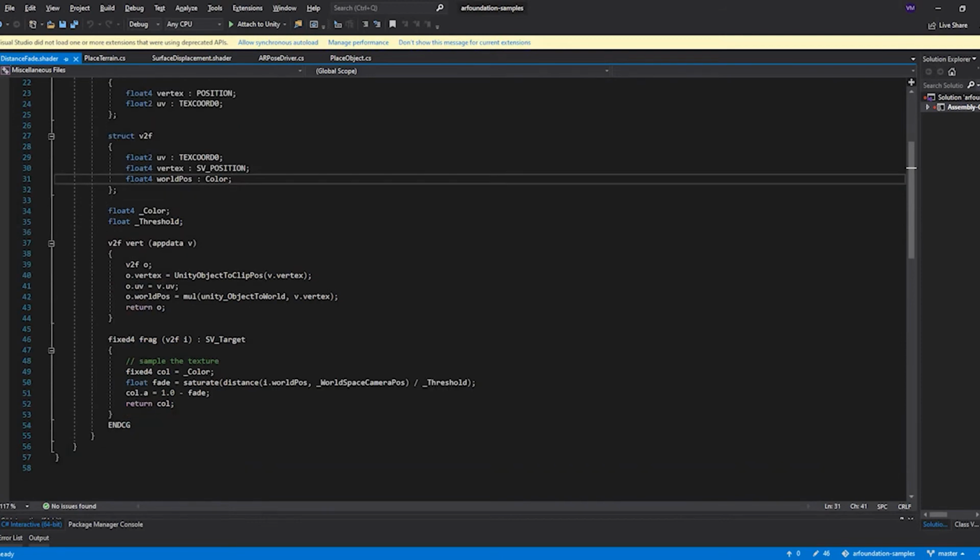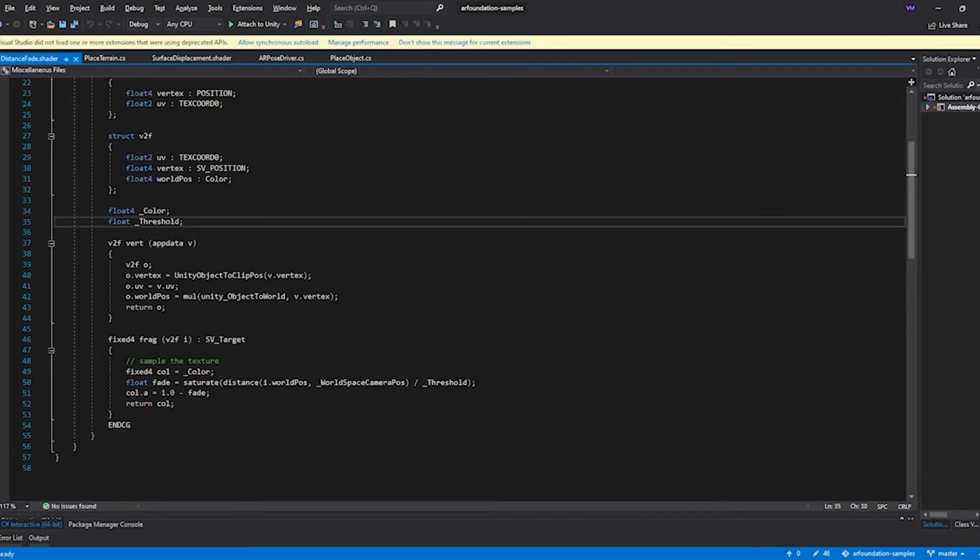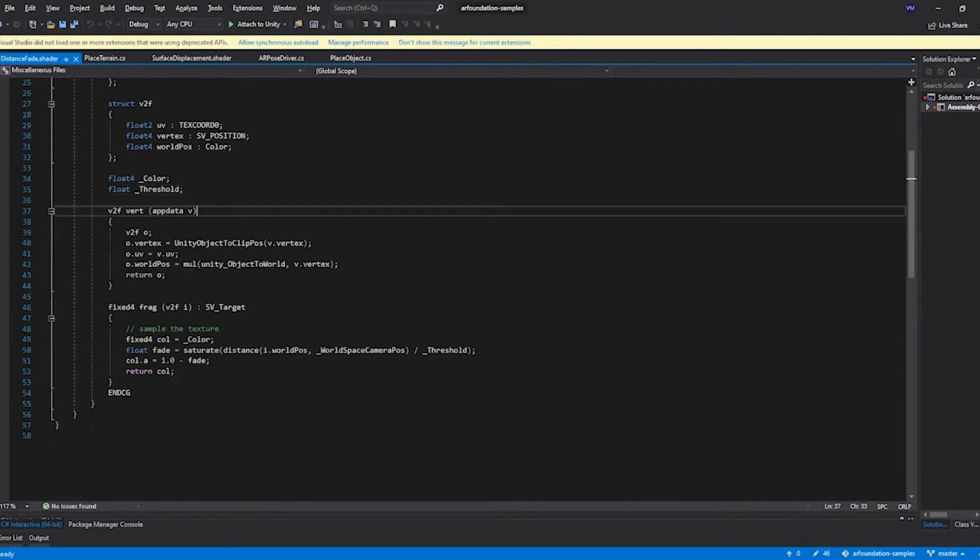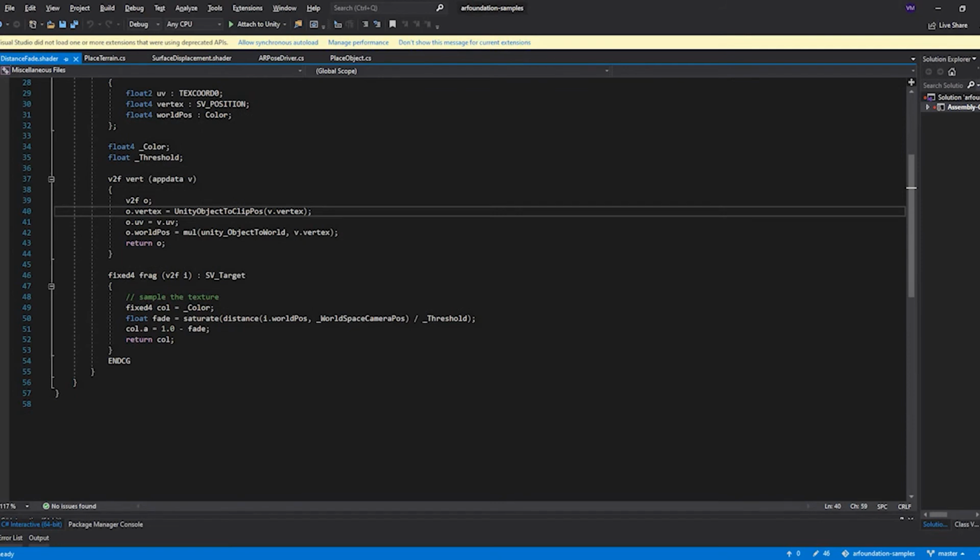Okay, so we have declared these two variables in the pass so that the pass can utilize them. Now let's take a look at the vertex function. So in the vertex function, we are taking the object space vertex and converting it into clip space. Now clip space is when the camera sees it, right? And the clipping happens. This is important for us to render. Then we are providing the UVs, and this is the important part. We are taking the object space vertex position and multiplying it by this unity object to world matrix to convert this vertex from object space to world space.